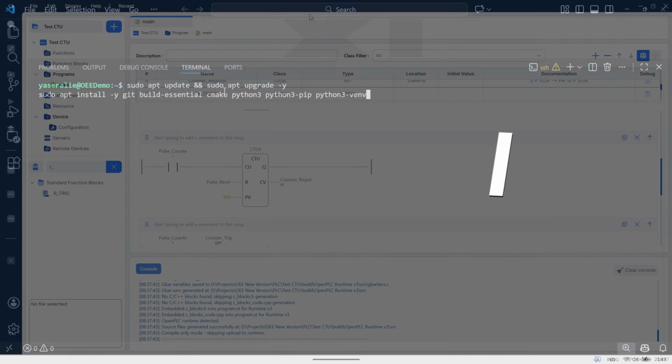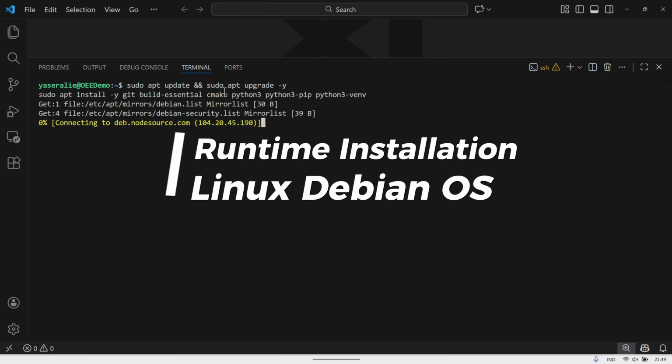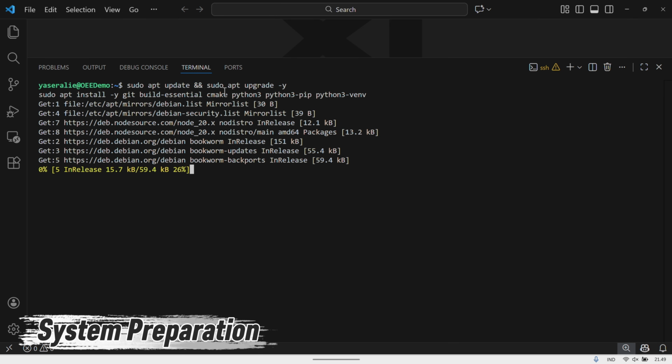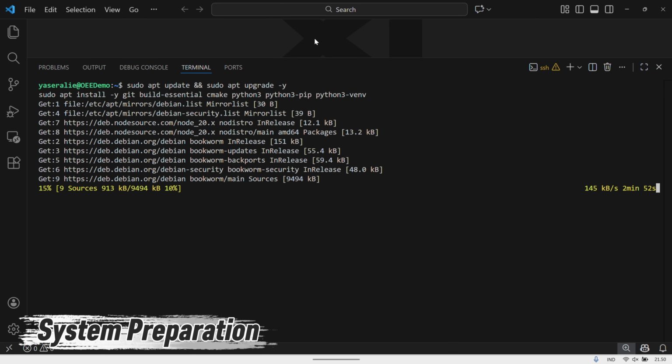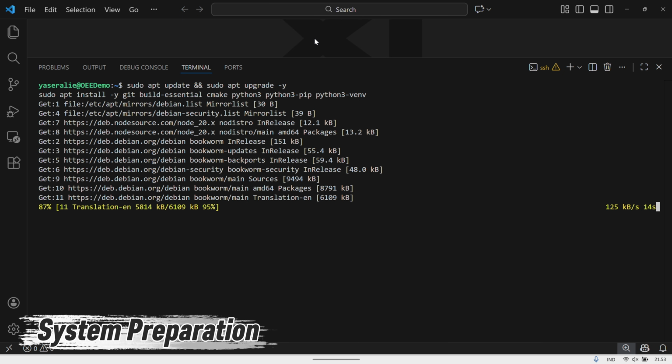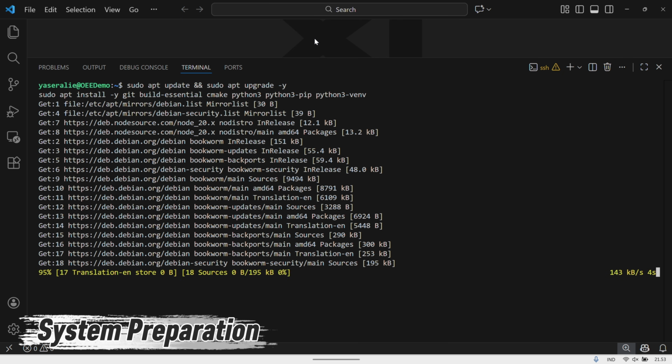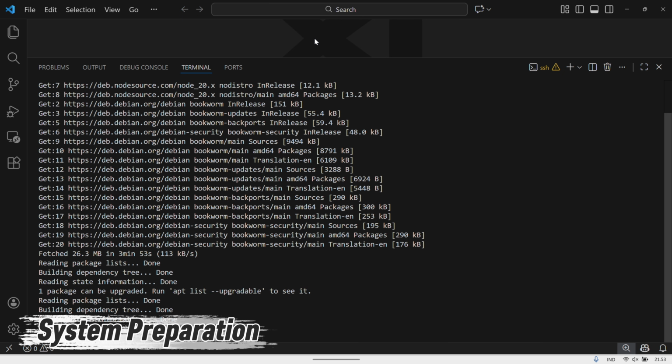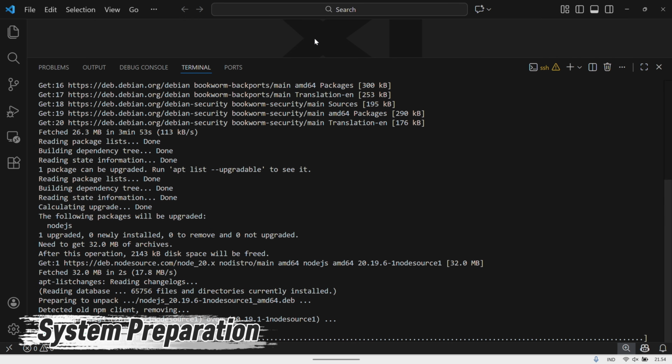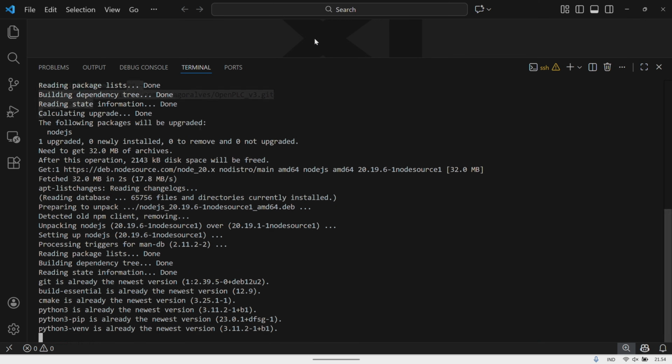The next step is installing the OpenPLC Runtime. In this video, I will install it on a Debian Linux operating system. The first step is system preparation. This step updates the system packages and installs the required dependencies, including development tools, build utilities, Git, and Python. These components are necessary to build, install, and run the OpenPLC runtime properly on the system.